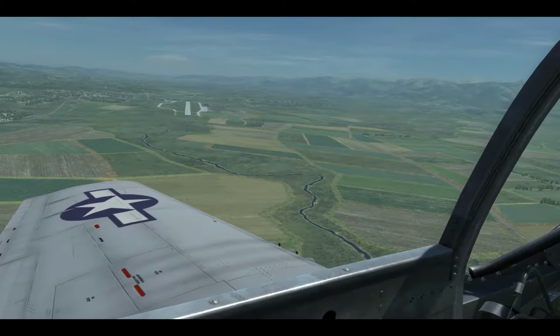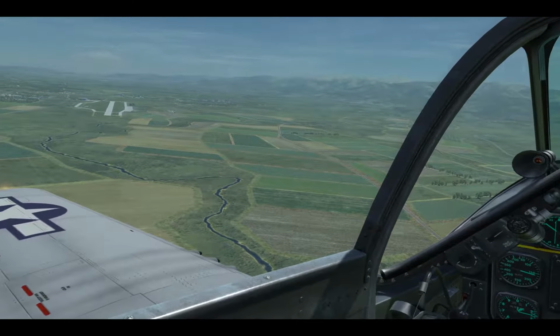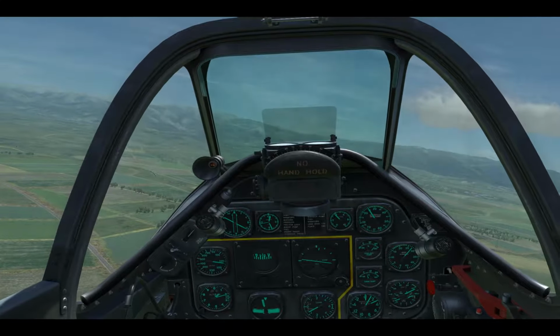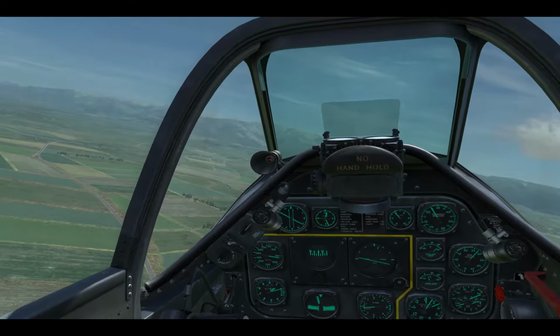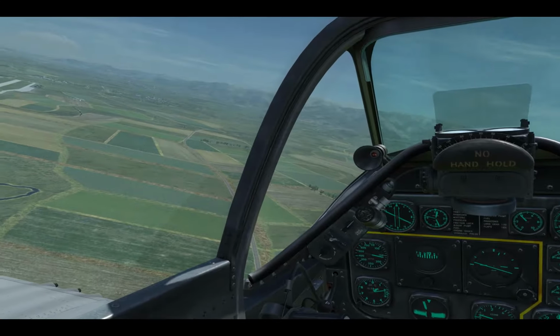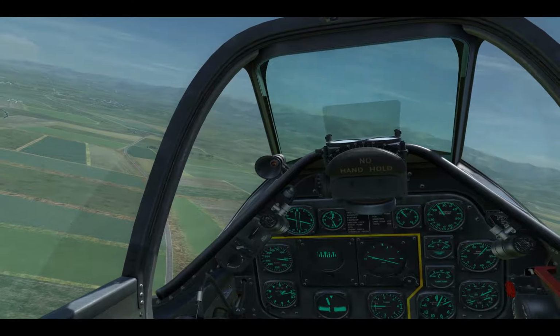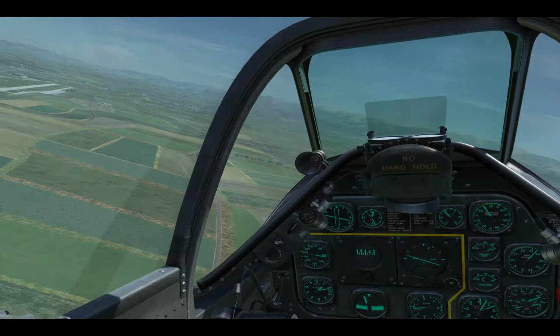So basically we're in a rectangular pattern around the airfield. Close enough to the airfield that we can land in case of an emergency, and far enough that we are not directly overflying the runway.